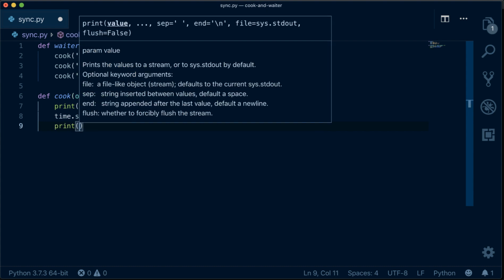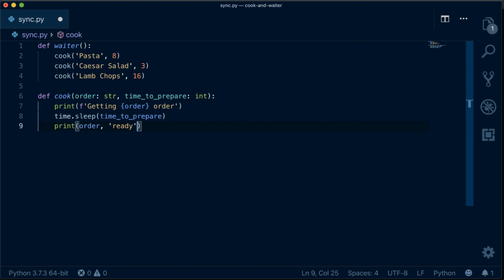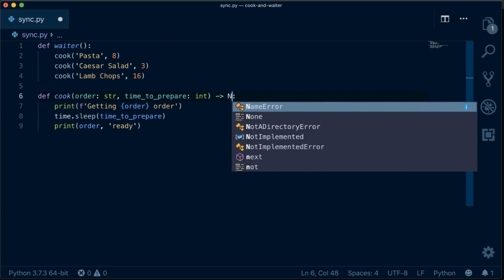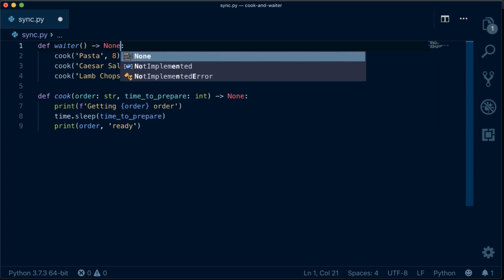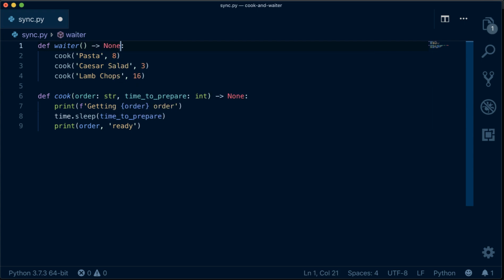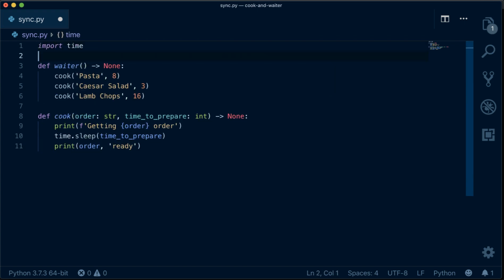And finally, we print when the order is ready. We print the dish name and ready. As we can see, this doesn't return anything, so we can do None here. And same thing here, this doesn't return anything. This is for our typing check. We're going to need the time library so that we can do the sleep function here.